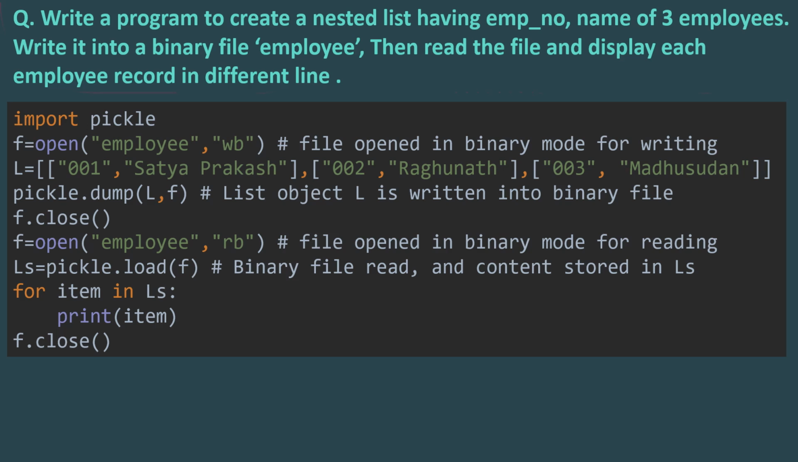Now we have to write this data into the file by using the dump function. Within the dump function, we pass the list object L, and we give the second parameter as the file object F. So list object L will be written into the file which is referred to by the file object F. Now close the file. Now we have to read the content of the binary file. For that you have to open the binary file, and this time it has to be opened in read mode, so you give the access mode as rb. Now we use the load function to load the content of the file. You have to use pickle.load by passing the file object. The returned value is stored in a variable ls. ls is the data object which is present in this binary file.